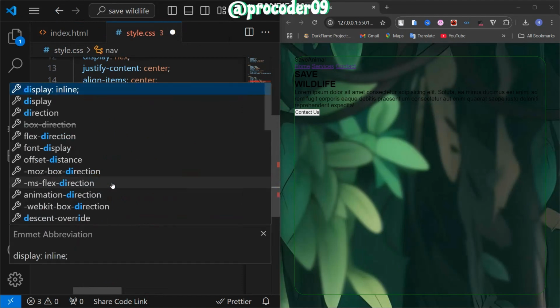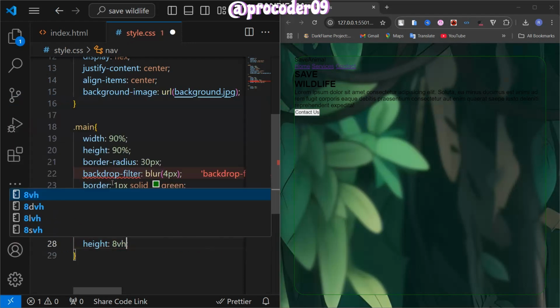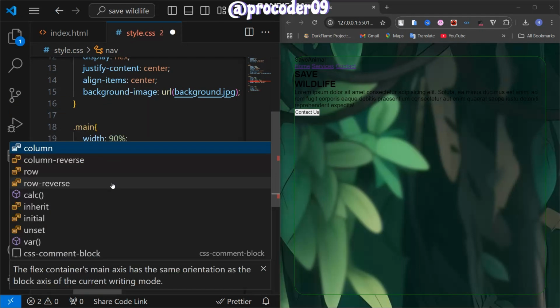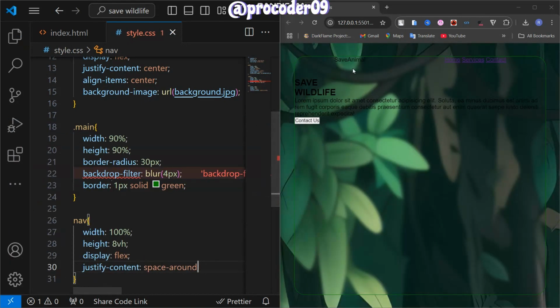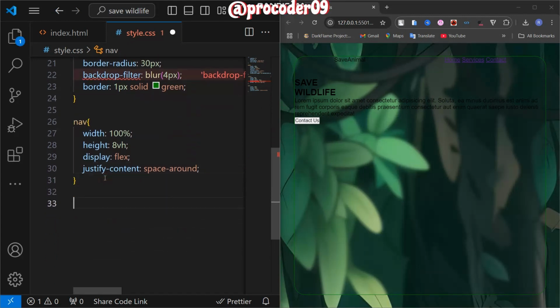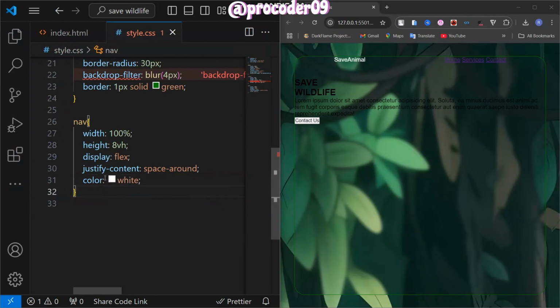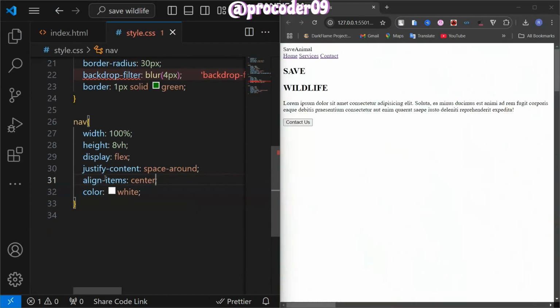Inside this navbar, I am going to give width 8%, height 8vh, and display flex, justify content will be space around. So as you can see, these texts are completely separated. Now just add the color also, that is white. And one more thing, we have to align this also, so align items will be center.